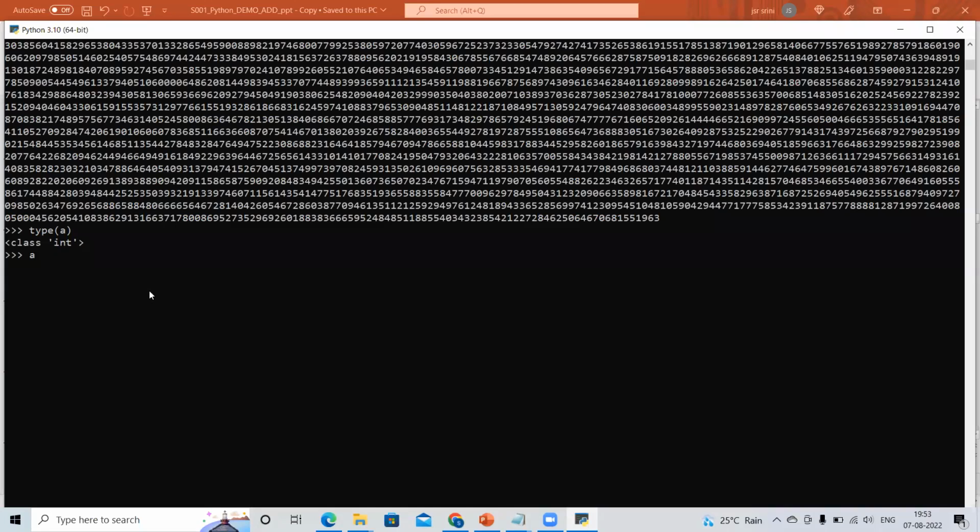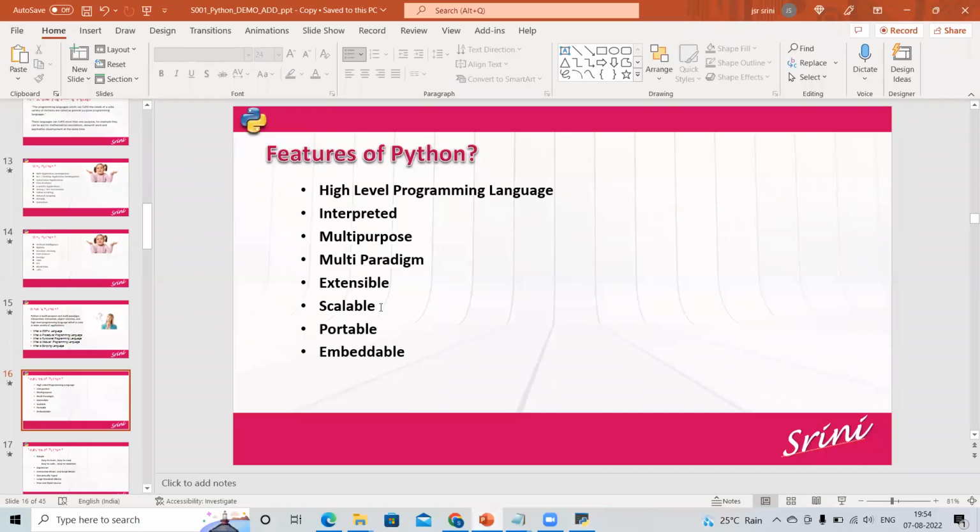You see, A is equal to A to the power of 123. So this number to the power of 123. See, it may take a little more time or not, but still it calculates. That is also done quickly. This is the power of Python. That's what we say, Python is scalable. I think all of you clearly understood what scalable means. Unlimited. Any situation, a Python program can handle.